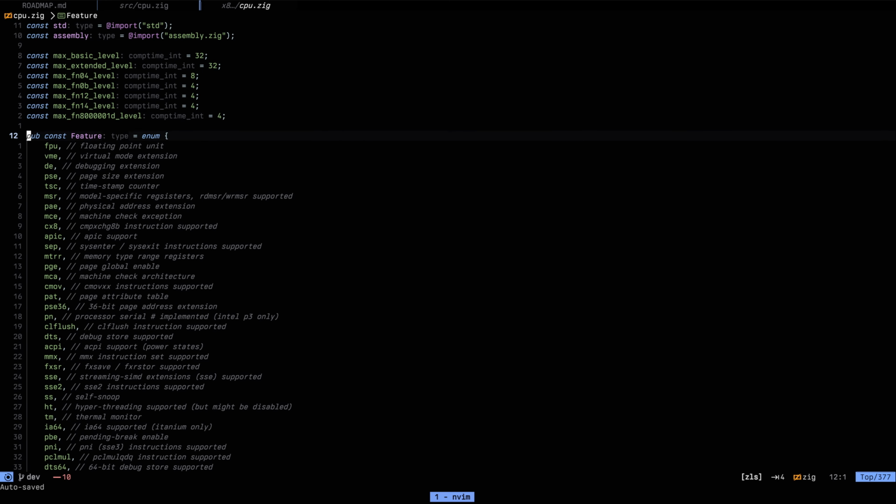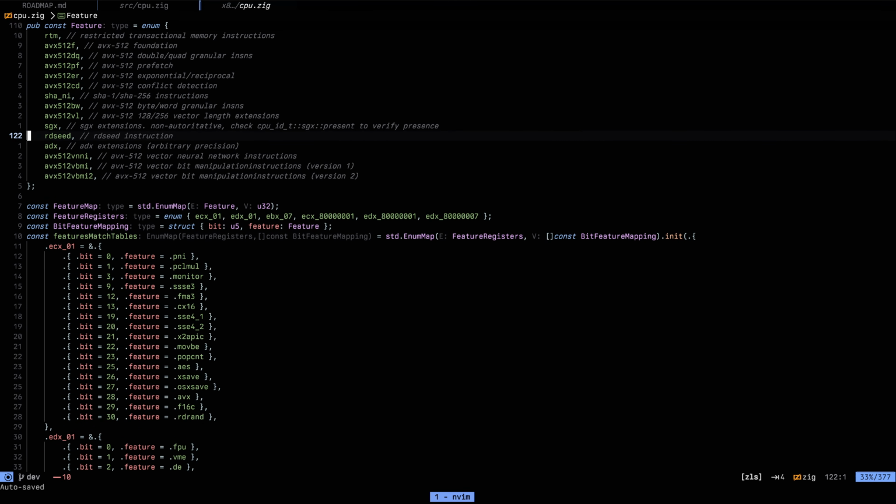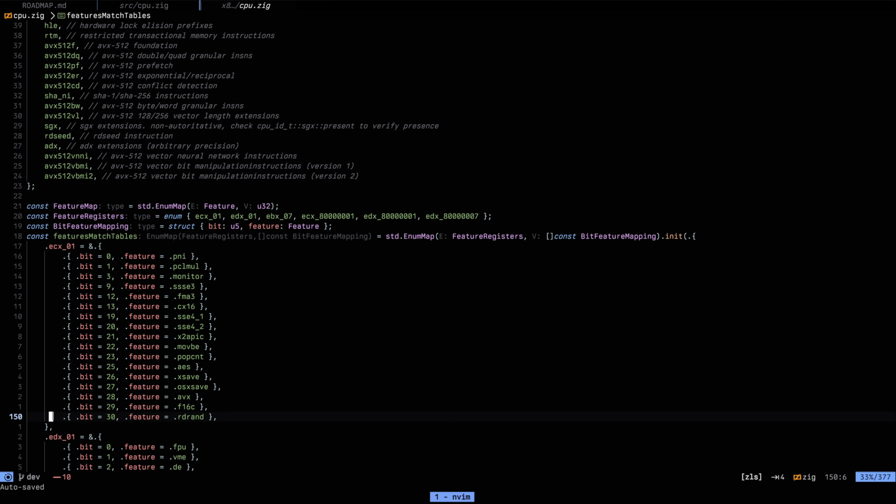feature enum. The way this works is that I'm using some very niche things here, an enum map, as well as, I think, an enum set somewhere down there. The idea is to map every register output from the CPUID instruction, for every leaf. So this one is leaf 01 register ECX, and I'm mapping every bit of that to the feature it indicates.